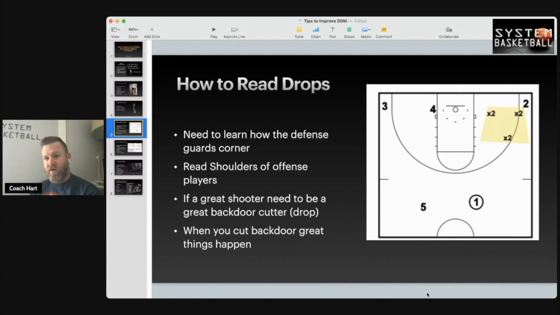If you can get them to play out of a backdoor read, and the way I'm teaching my players how to do this now is when they're coming up and my players' shoulders turn towards the sideline and their toes are on the sideline, they're going to start making their action. They're not going to wait till they pick it up. I do say, hey, wait till they pick it up kind of in practice, because we know in a game they're running up. But the real read I'm trying to get them to do now is read the shoulders of the offensive player and learn how the defense guards the corner.